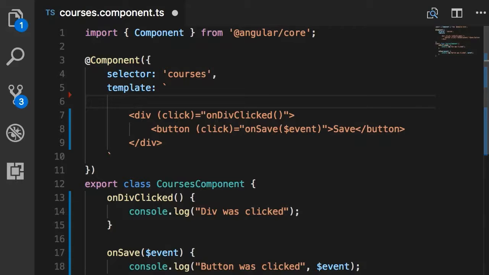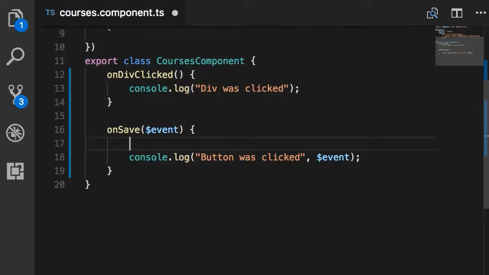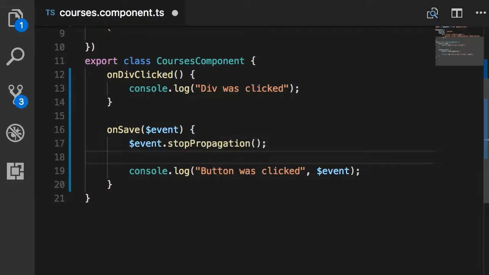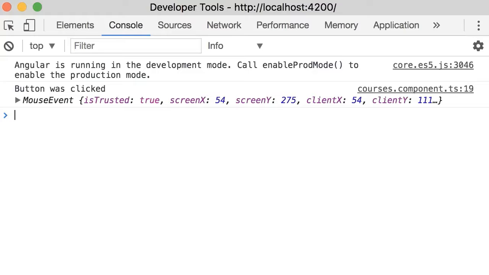Now, how can we stop event bubbling? Well, here in onSave, we can call $event.stopPropagation. Again, this is a standard method you have seen before in vanilla JavaScript. So when we call this, this event will not bubble up. In other words, it's not going to hit the second handler. Let's try it. Save. Back in the browser. Click. Now look, in the console, we only have one message that's coming from the handler of the click event of the button.